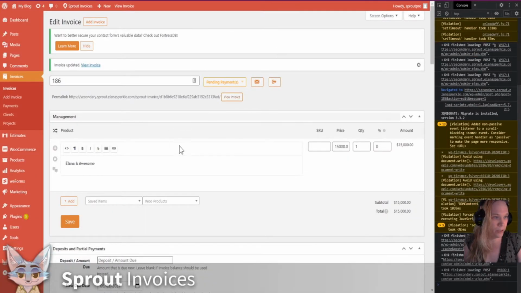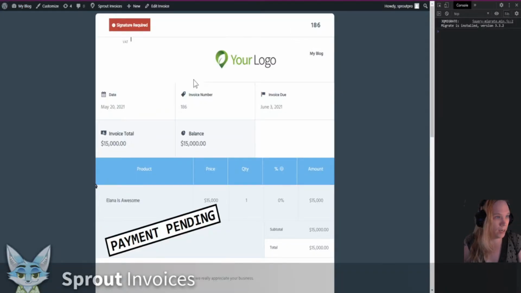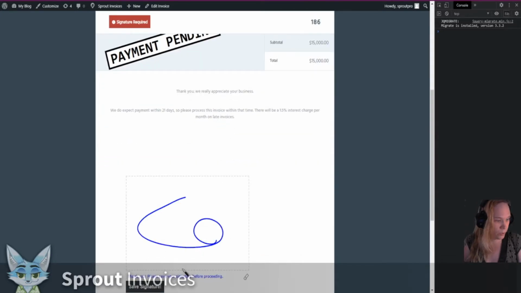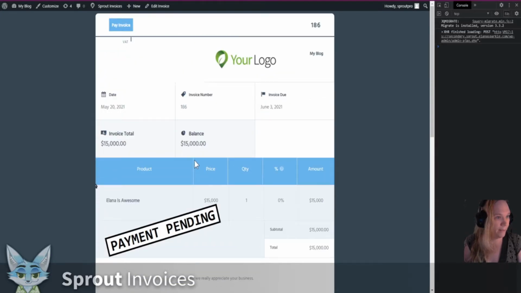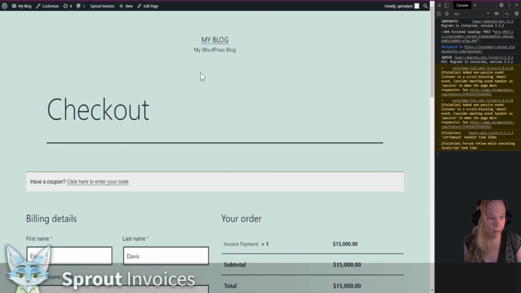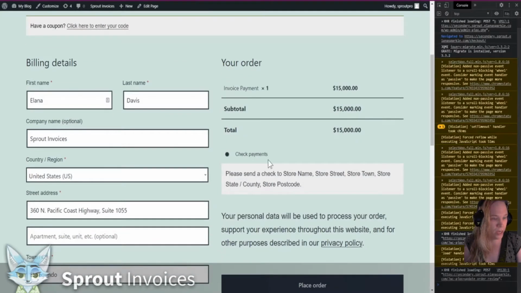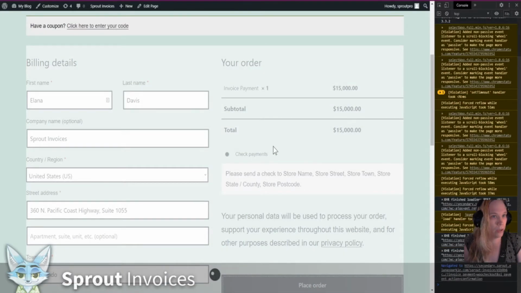But what I'm going to do here is show you that I have an invoice created from a WooCommerce item, and then I'm going to get this invoice signed and then pay the invoice. Should in turn take me to WooCommerce, and I have my information here. I'm using this check payments, so I'm going to place my order.